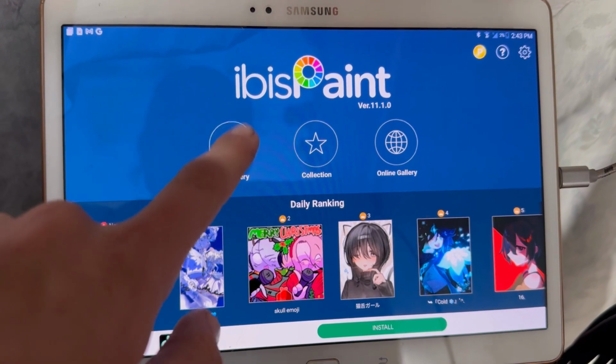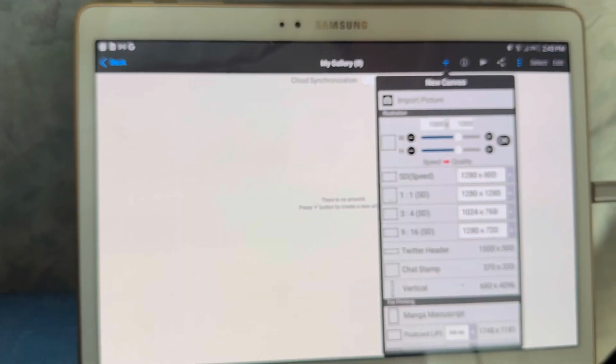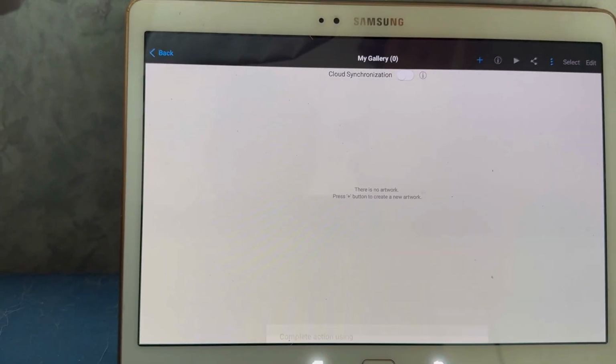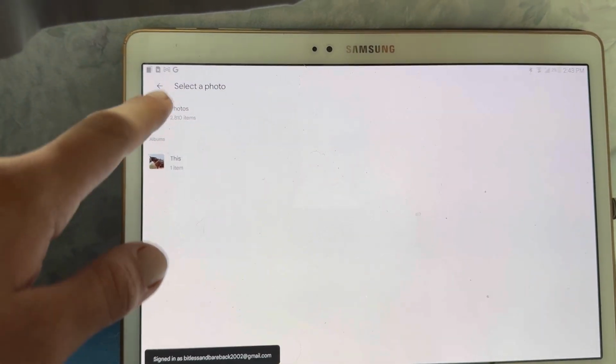When you open up Ibis Paint, you're going to hit My Gallery. You're going to hit the big plus in the corner so that you can add a photo. You're going to hit Import Picture. And from there, it's going to ask you which app you want to use. I'm choosing Google Photos because that's where this photo has been uploaded.